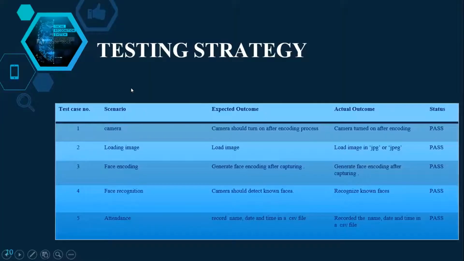Coming to the testing strategy, we perform several test cases on certain scenarios. The very first scenario is where we check the camera is turned on after the encoding process is completed. Further, we also see if images are getting located from the file directory. Moving to the next scenario, we see if the faces detected or captured are encoded. That is, it should generate a face encoding after capturing.